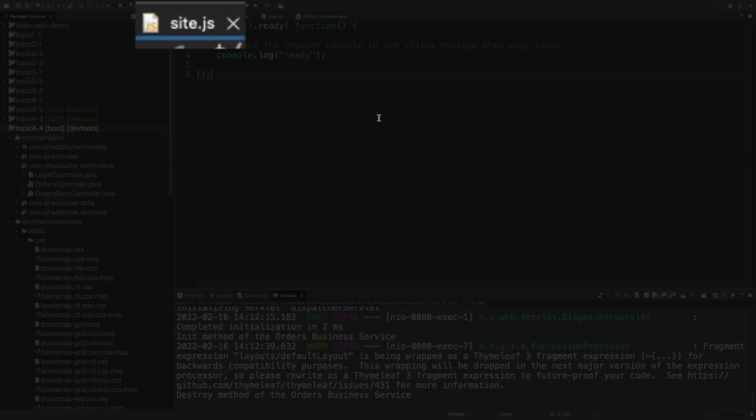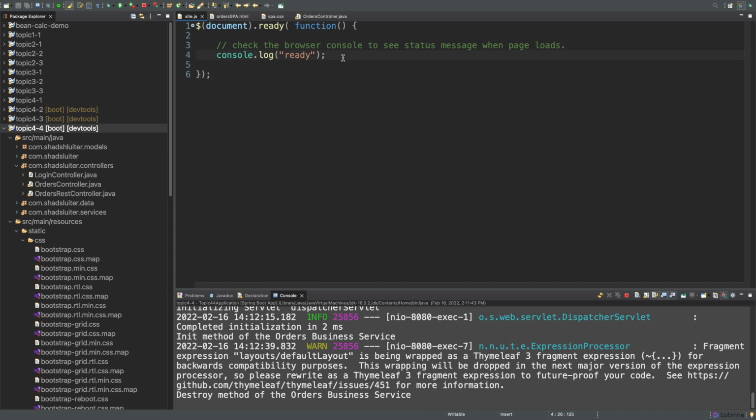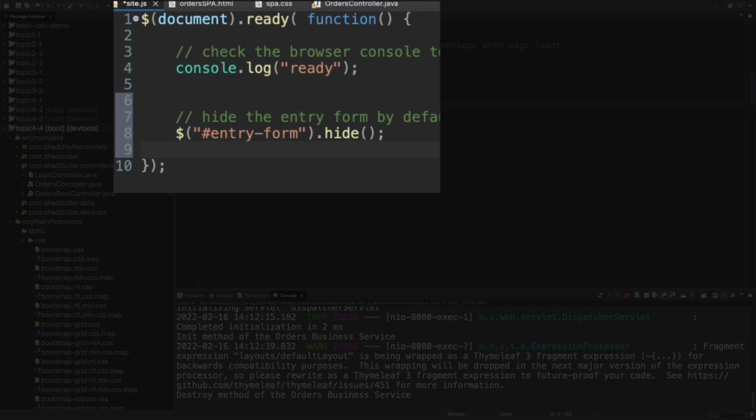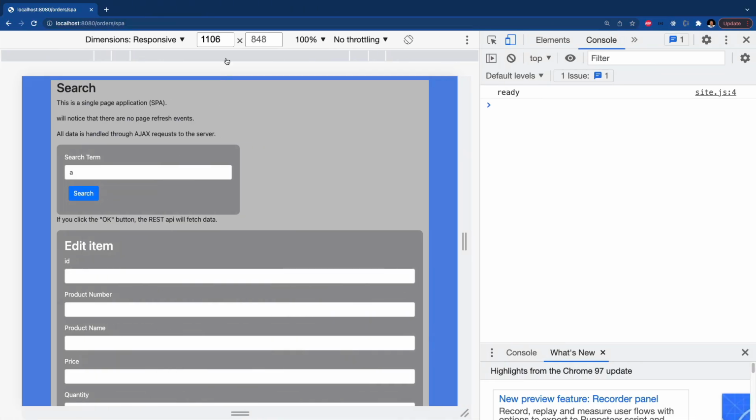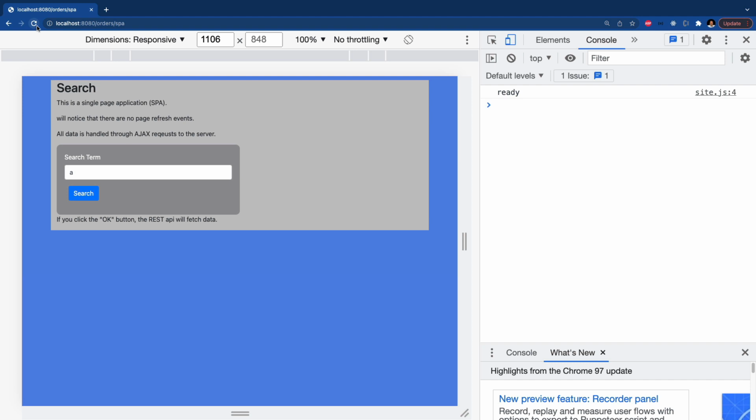So let's switch back into our JavaScript code, and we're going to add another item after the ready function. What I'm looking for is a command that will hide the edit form. Using jQuery, I say give me the ID of entry form, dot hide, and this will now hide the entire section when the page loads. So I'm going to save this and go back and check it out. If I refresh the page, this time you can see that the edit form is now invisible thanks to the program that we just wrote.